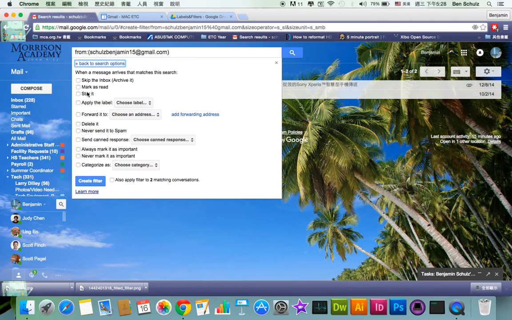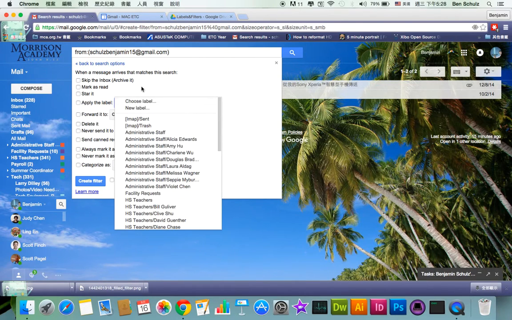You can mark as read, so you don't even need to read it. Star it, because it's important. Because something I sent for myself should be important, right? Or you can apply labels. These are all the labels I created. We're not going to do that right now.